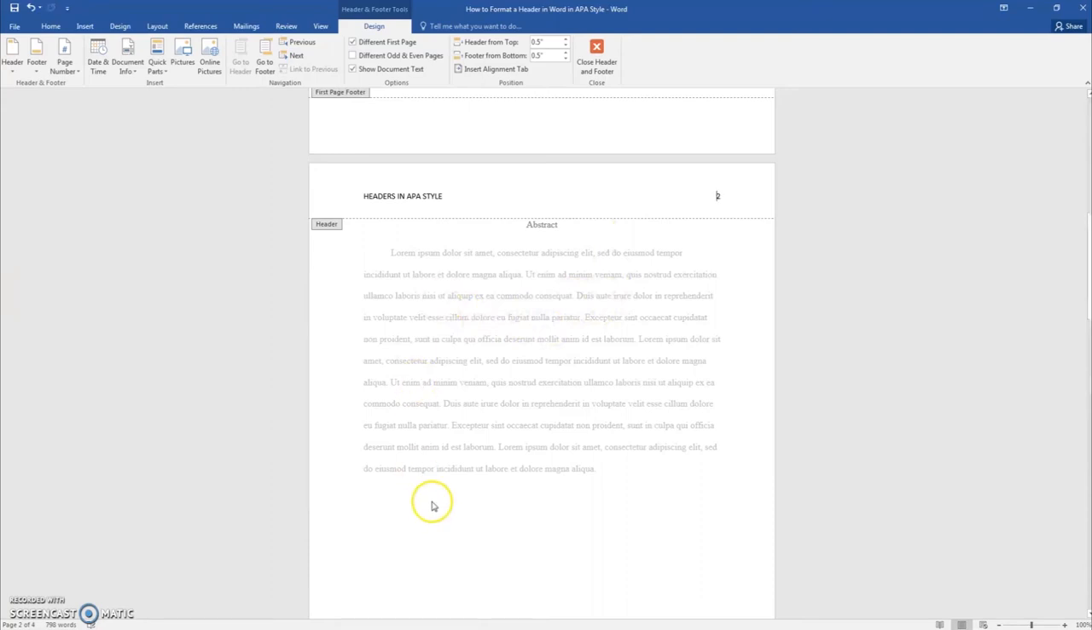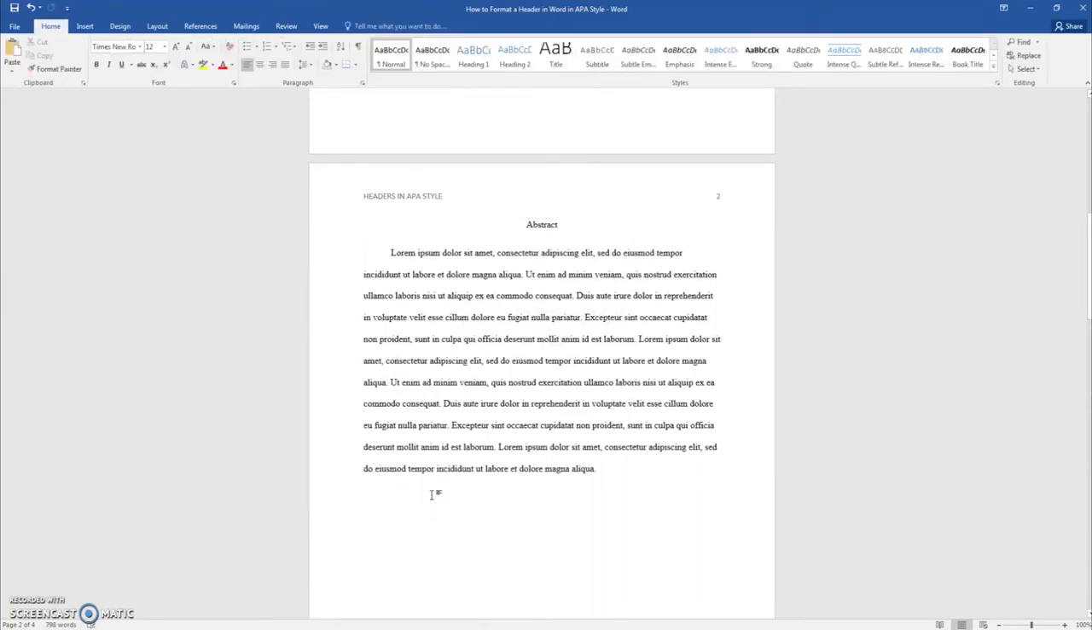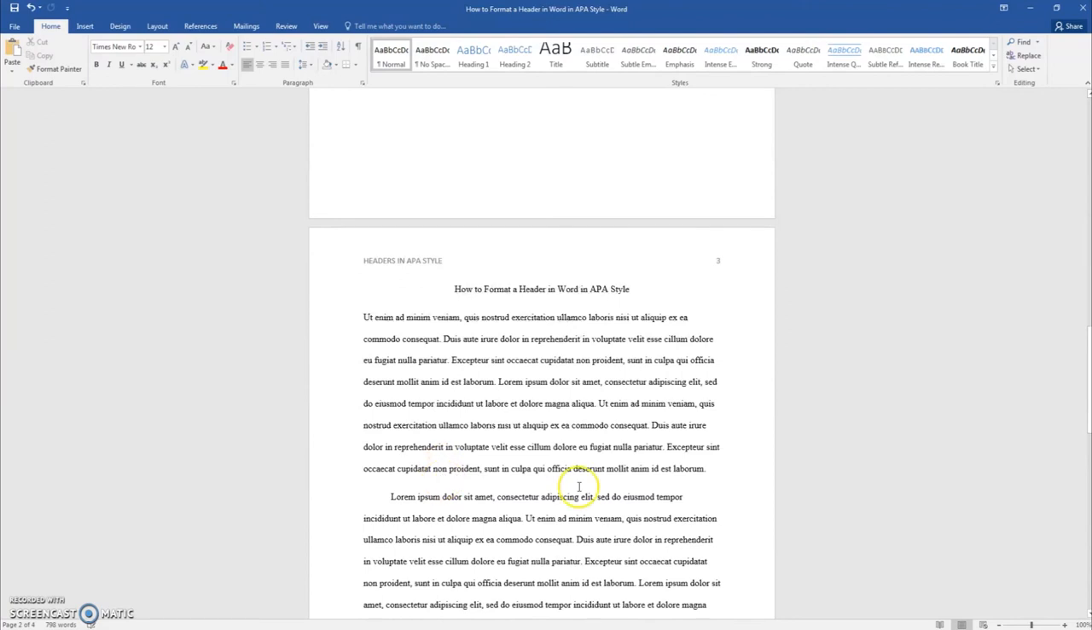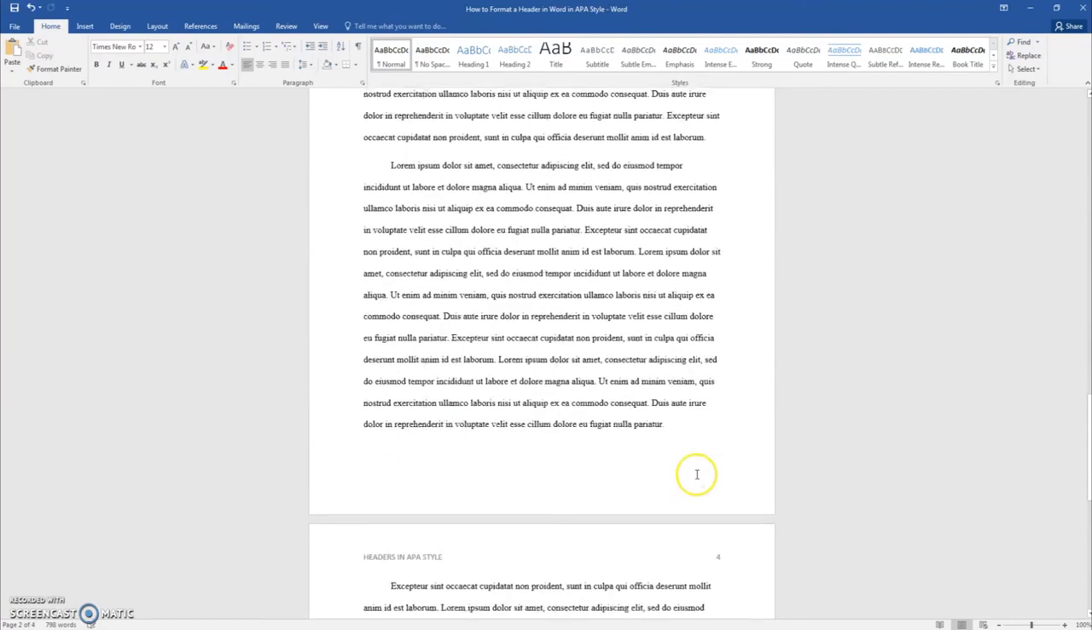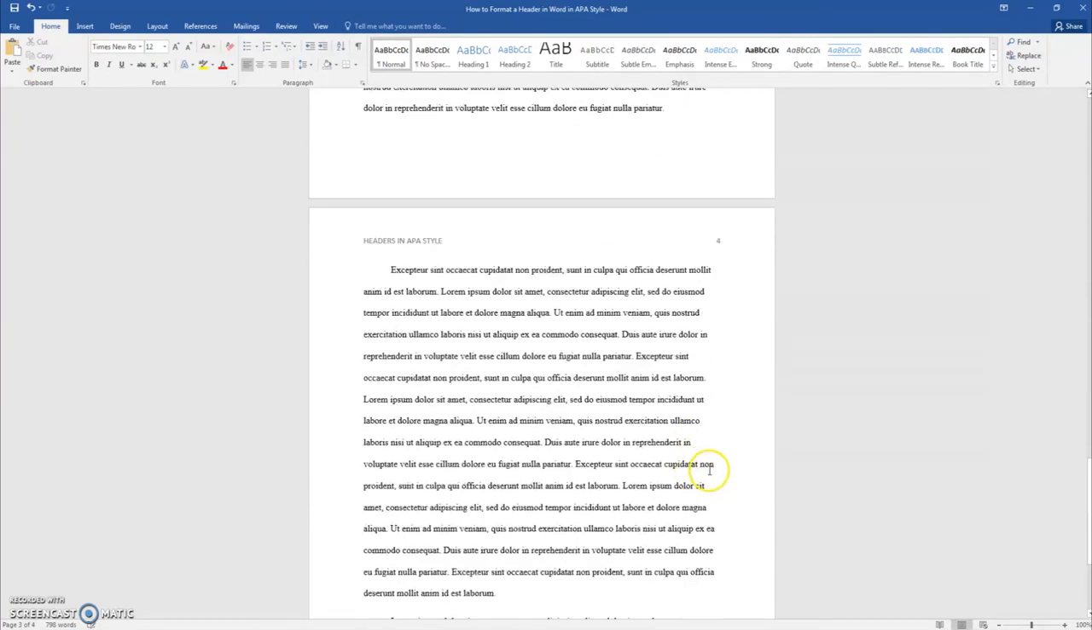Now you can click out of the header area back into the main body of the paper, and you'll see that your headers are formatted according to APA style.